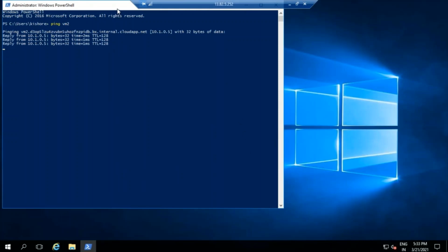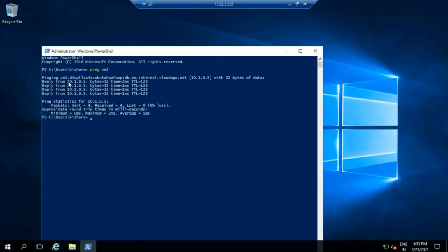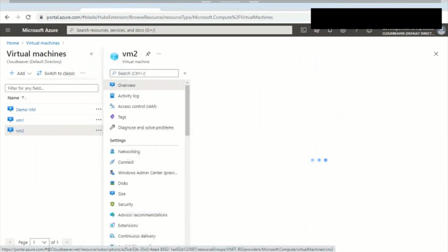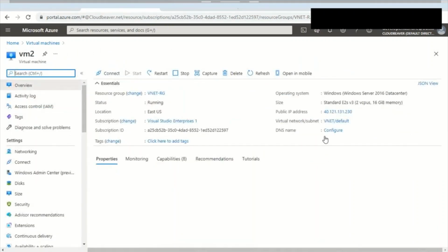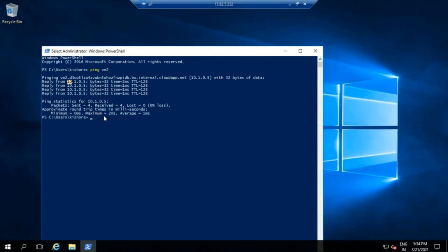Now you see, when I made a ping request, it is capable of reaching VM number 2 through the IP, which is 10.1.0.5. What is this IP? For VM2, if you see, it has a private IP. You can see here 10.1.0.5. So this is capable of finding my VM2 and pinging it.